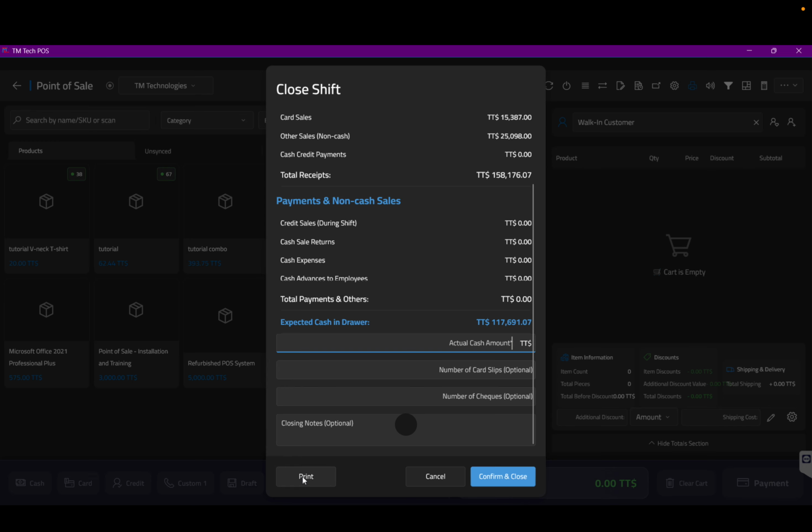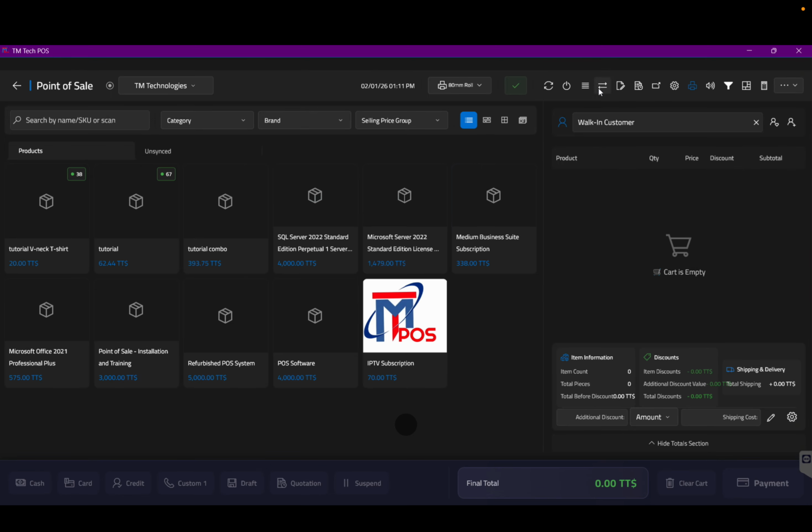Or you can print this shift report and attach it to whatever reporting mechanism. This is basically business processes. However you treat your end of day, different businesses treat their end of day differently, right? So we would cancel here. That's just a quick review of that.